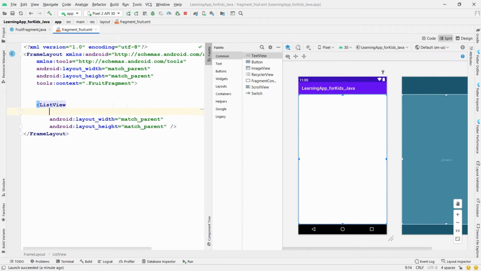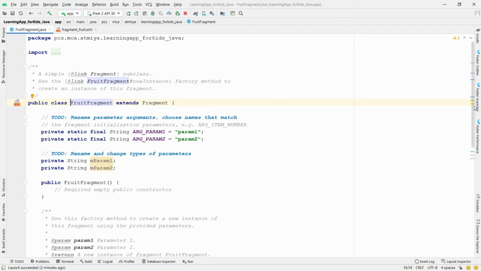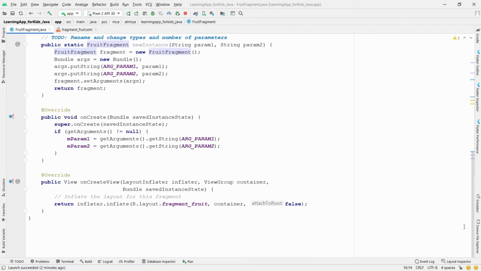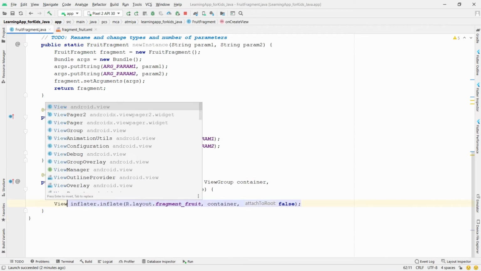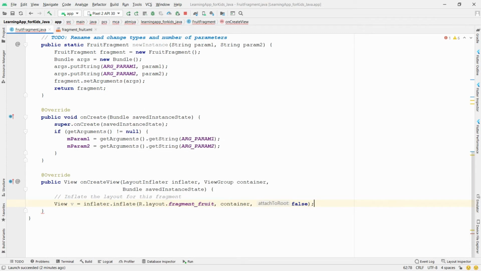Now you can give the ID of this list view. I'm giving the ID, that is listView1. Now in this listView1, I want to first display the names of fruits like apple, banana, grapes, orange, like that. So let me move to the fruitFragment.java file. Here in the Java file, you can move to the function that is onCreateView. In this onCreateView, you can simply remove this return keyword and you can write View v is equal to, and you can simply return v.